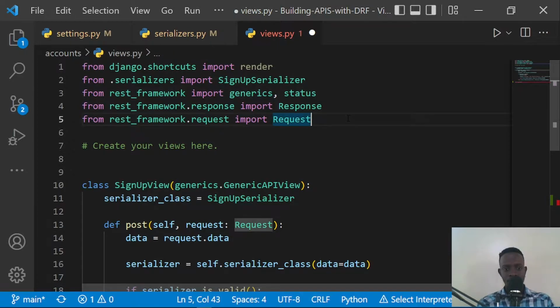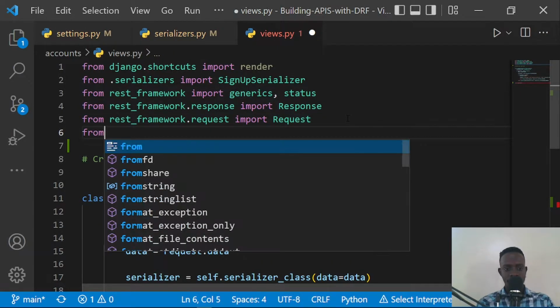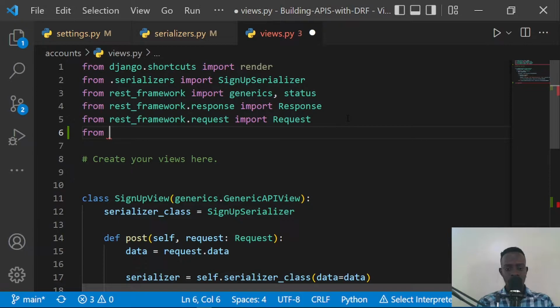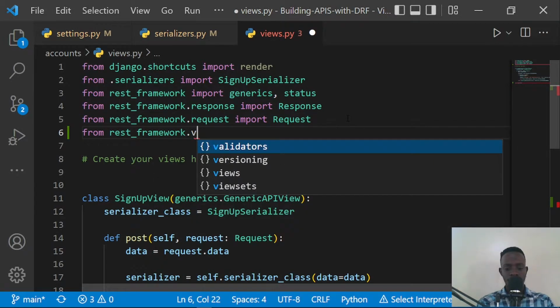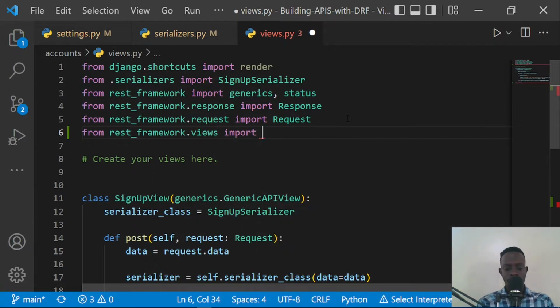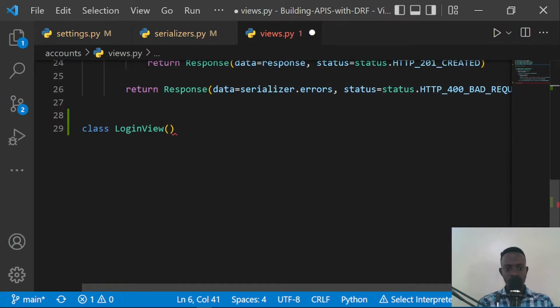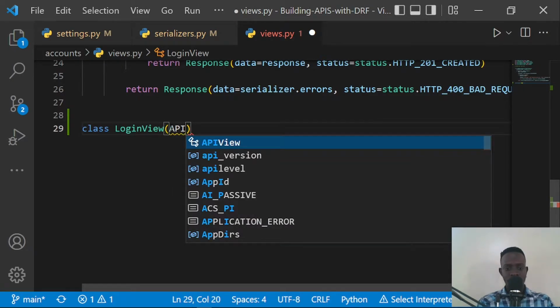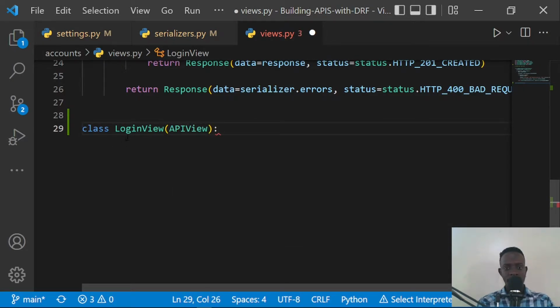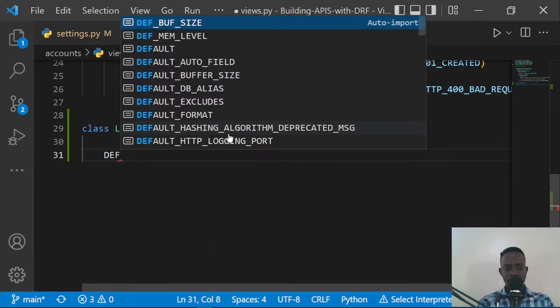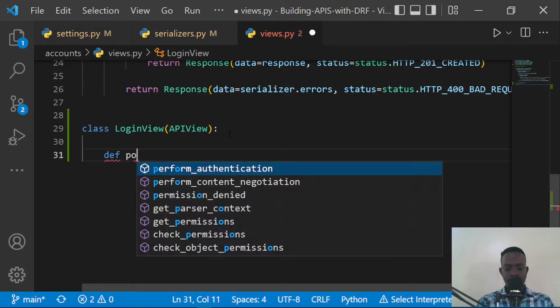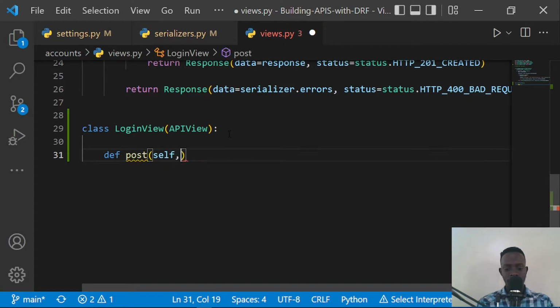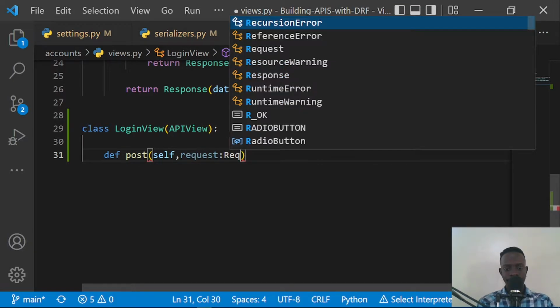So I'll come and import it. I'll say from rest_framework.views, we are going to import our APIView. And right after importing our APIView, I'm simply going to come within our login view and provide our APIView. So our login view is going to inherit from our APIView. That means we can access the different HTTP methods. So I'll define our post method, which will take in self. It will also take in a request object that's of type Request.